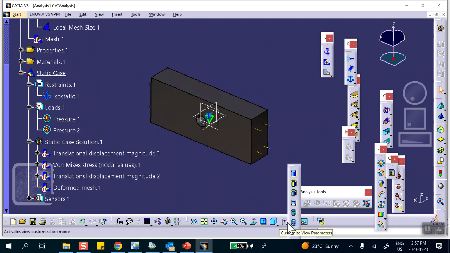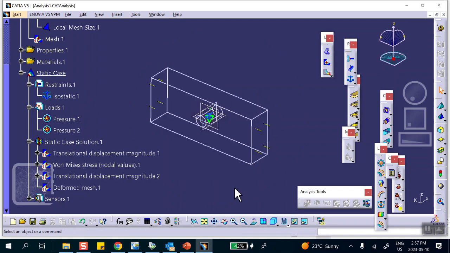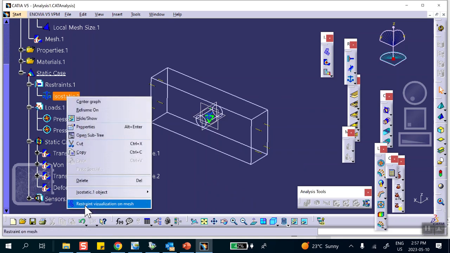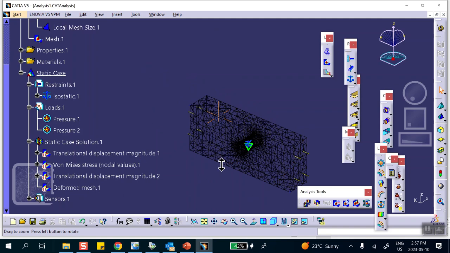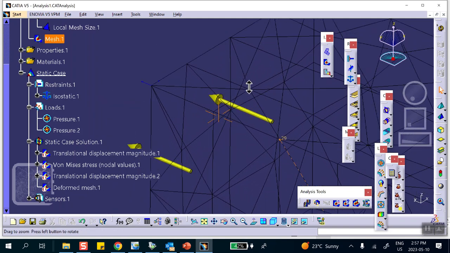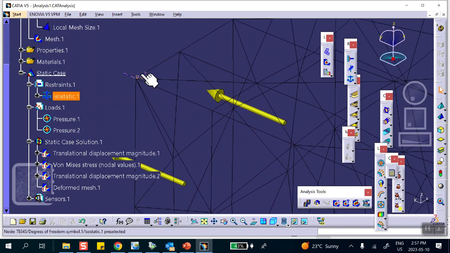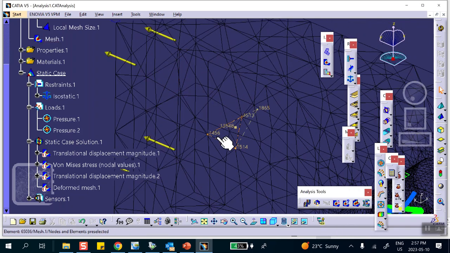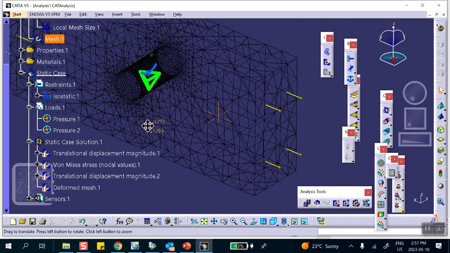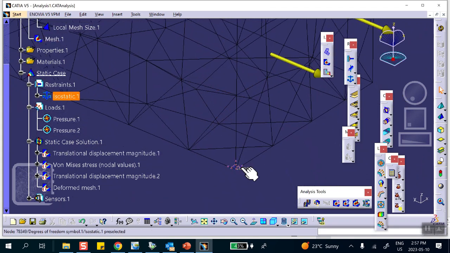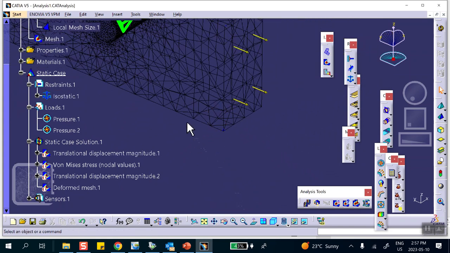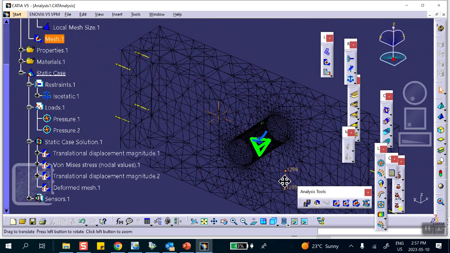Let me change the rendering to wireframe. You'll see why. And put the cursor there on the isostatic, right click, restrain visualization on mesh. Say OK. There are going to be 3 points, 3 nodes here when the 1, 2, 3 rule has been applied. So let me zoom in. Hey, here is one of them. 1 and 2 have been fixed. There must be another point where all 3 of them are fixed. Ooh, right there. 1, 2, 3. There must be another point where only 1 degree of freedom has been fixed.